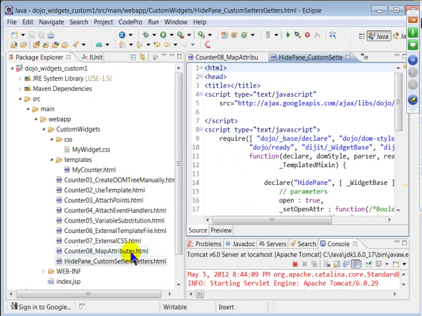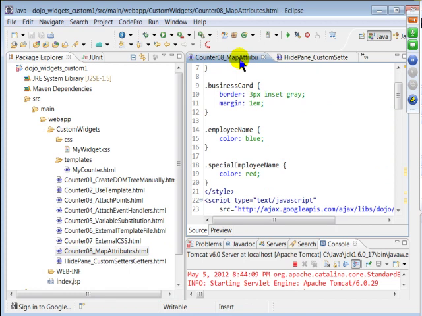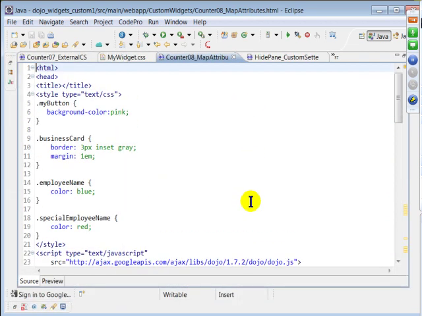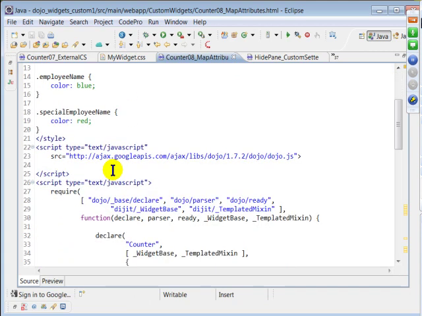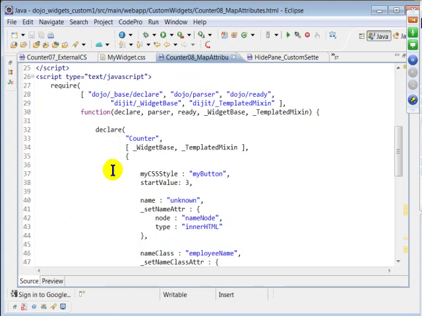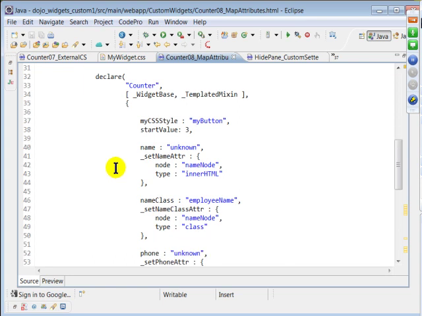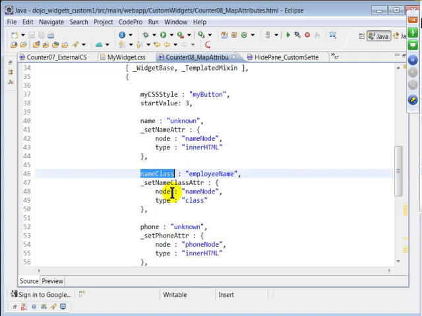Well, not this one. I'm looking at this one. So we have defined other attributes, other properties called name, name class, and phone. And each of these properties has another function called _set name attribute, set name class attribute, set phone attribute, and then it specifies the node and type.